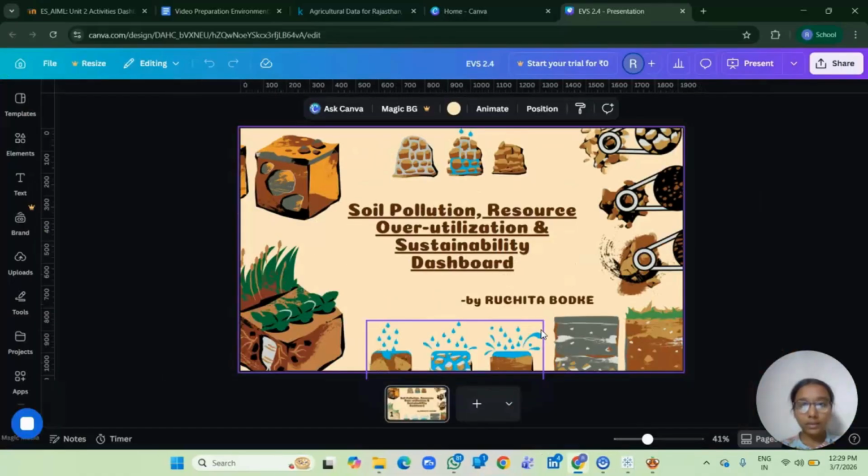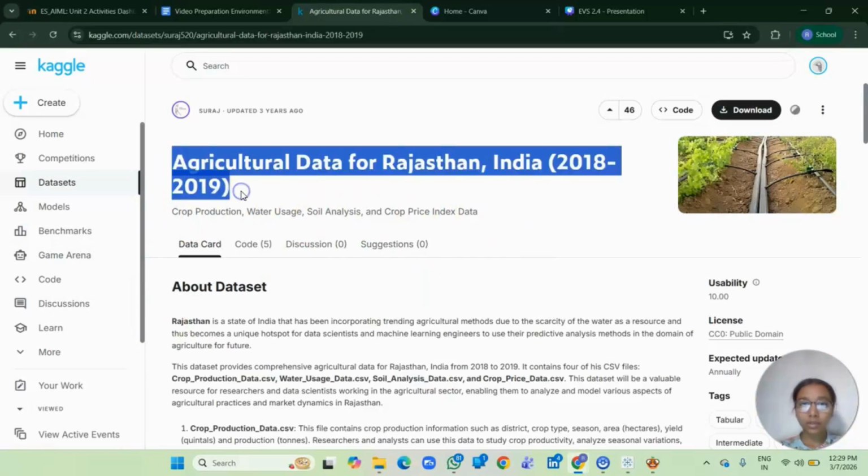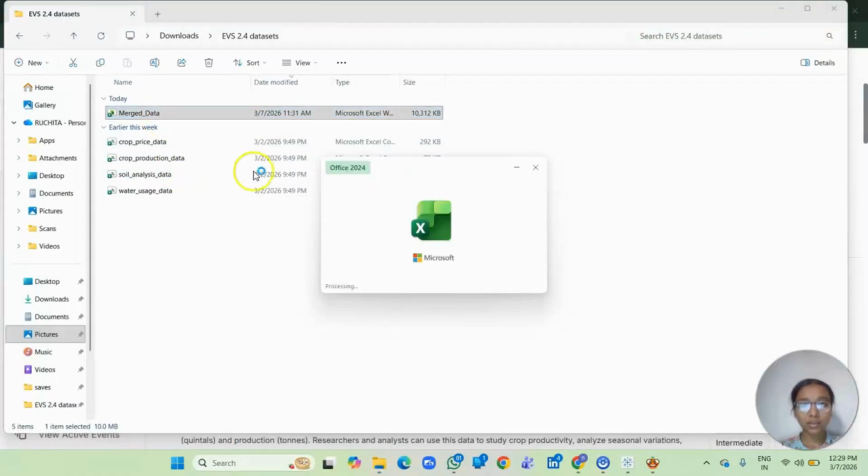To download a dataset, we'll just go to the Kaggle website and under that I'll search for the soil health monitoring data and I'm going to download this data, that is agriculture data for Rajasthan. After downloading this data, we'll get four files. I'm going to analyze two files, that is soil analysis and crop production. These two files I have merged using Excel and the file is renamed as merged data.